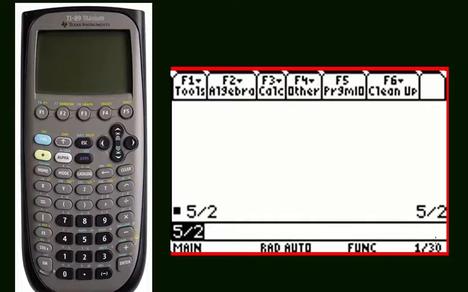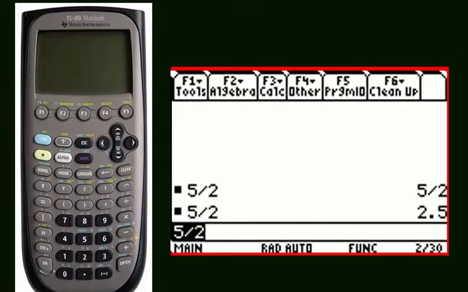But there are times I want the decimal. So there are two ways that you can do that. There are actually more than two ways, but I'm going to show you two ways now. One is to enter 5 over 2, but before saying enter, press diamond enter. Diamond enter automatically gives you the decimal.